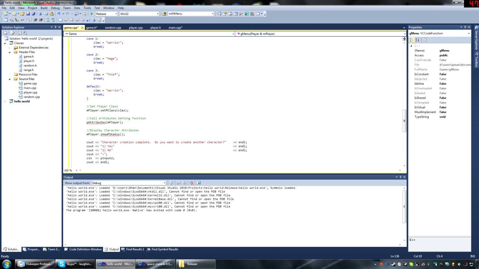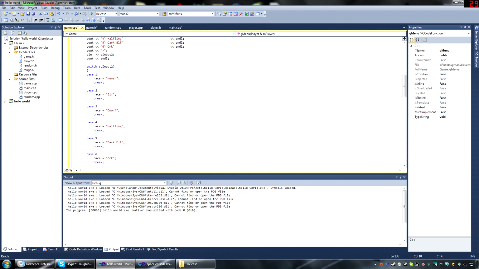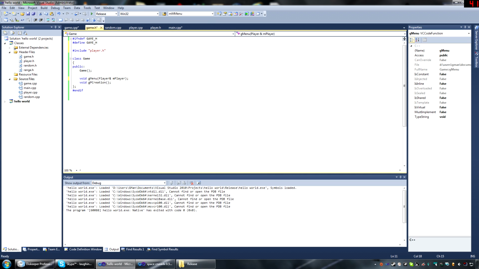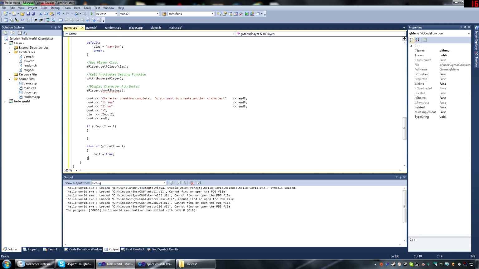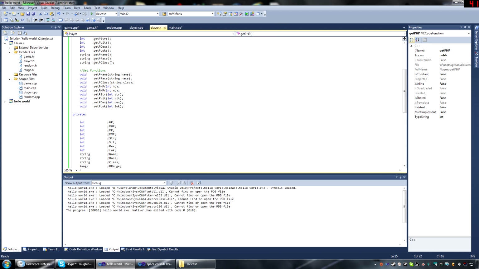Alright, so now we need to do a few more things here. Let's see, game H. Actually, I'm going to just change this to P attributes. And I also have to put the reference in there, though. Reference pass. And that'll unredlinify that line of code there. And then we'll also add the function over to player as well. Put it underneath this stuff.